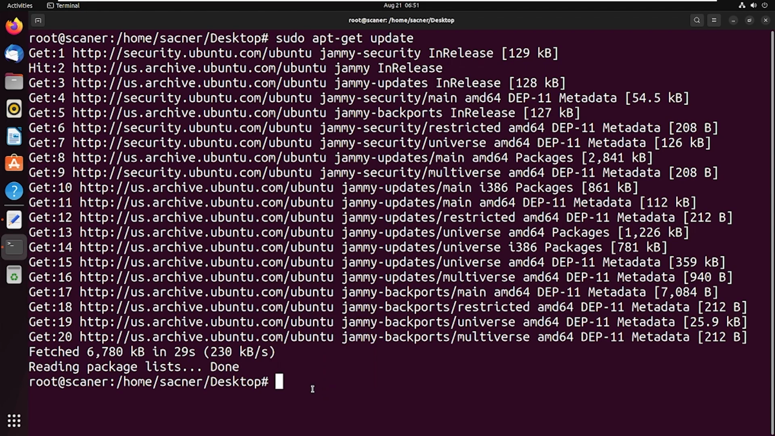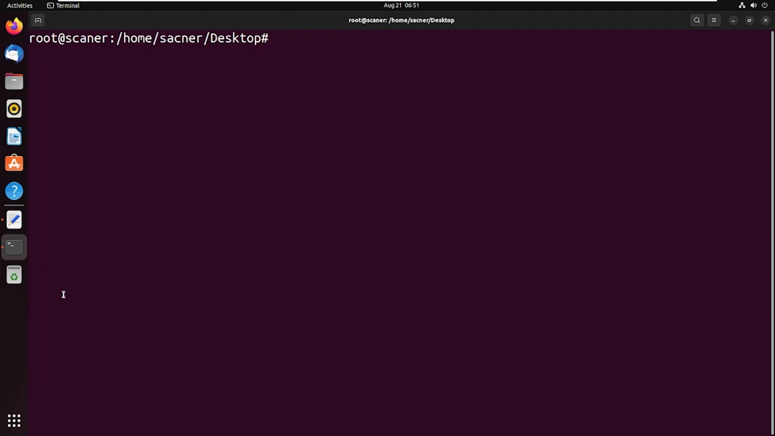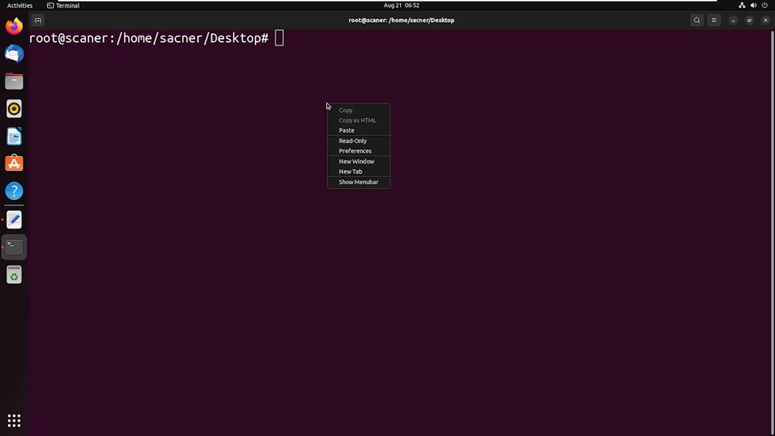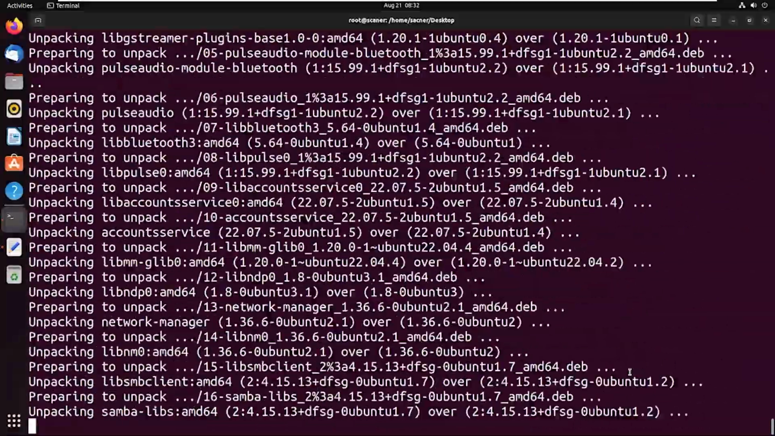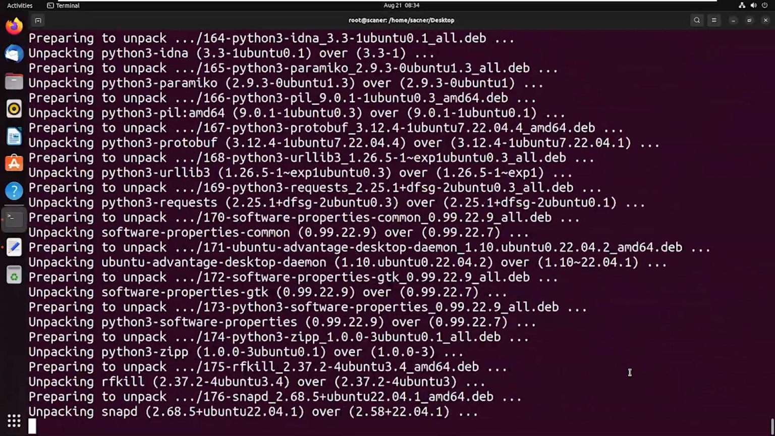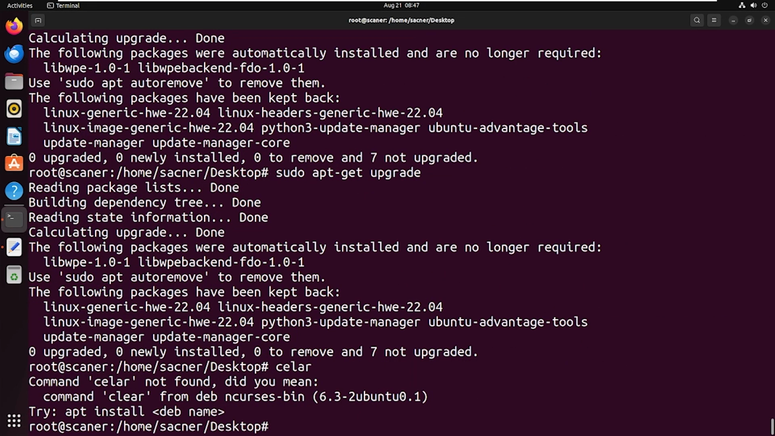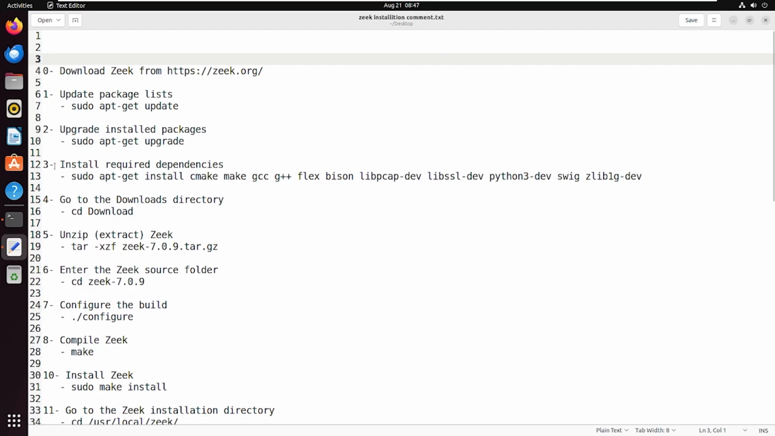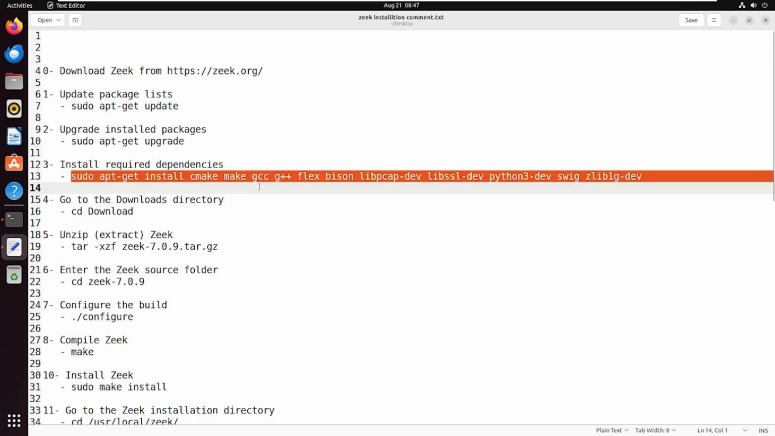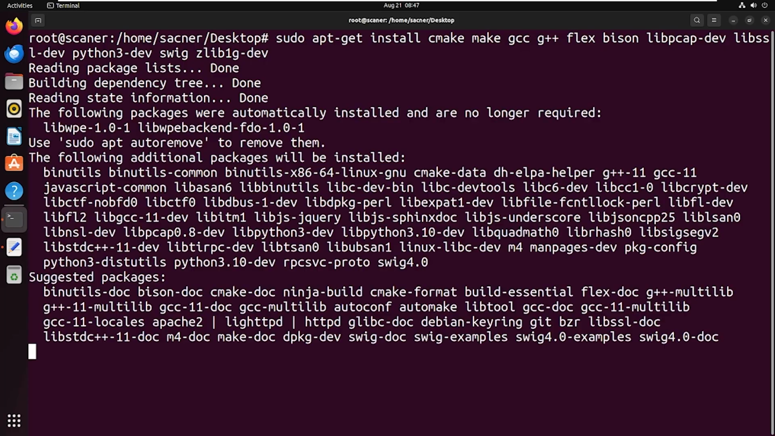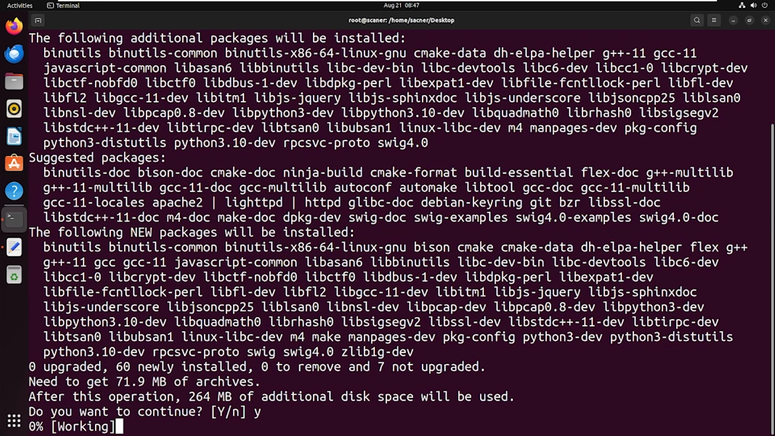Step one is finished. You can clear your terminal. Copy and paste the second command. This command is for upgrading your Ubuntu. Clear your page. In this step, we need to install the required dependencies. Copy it and paste on the terminal. Hit enter. Yes.